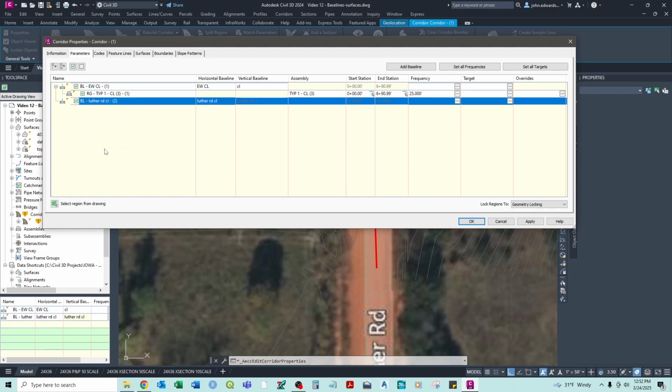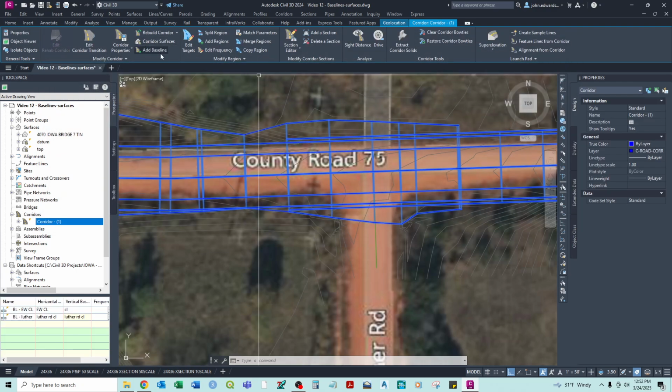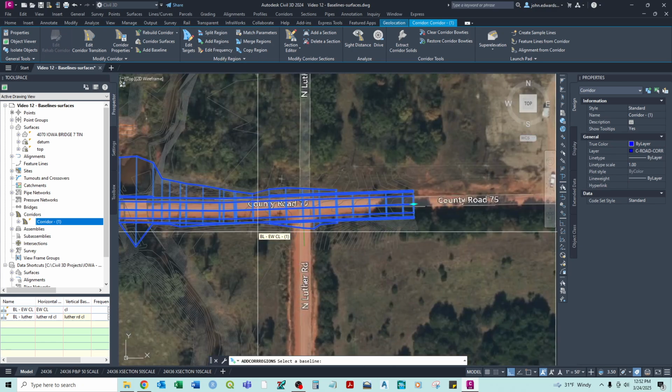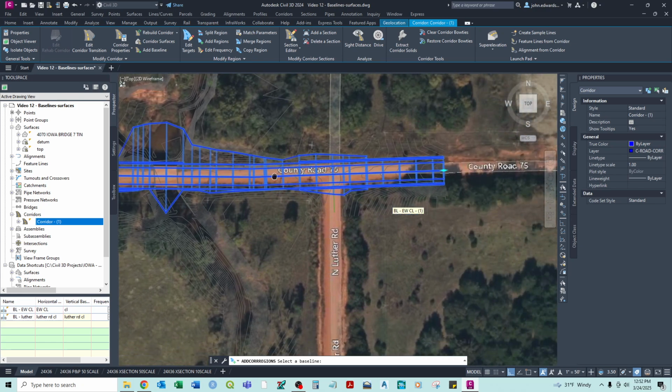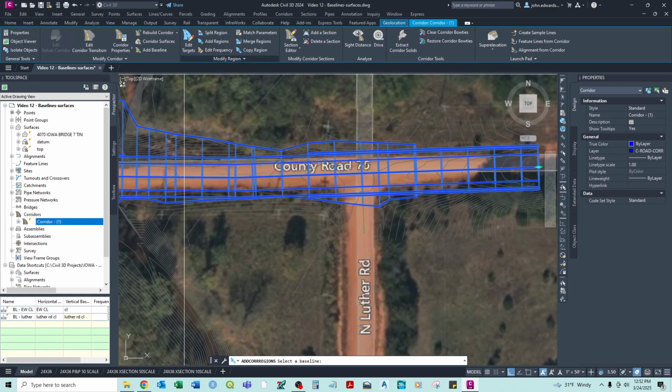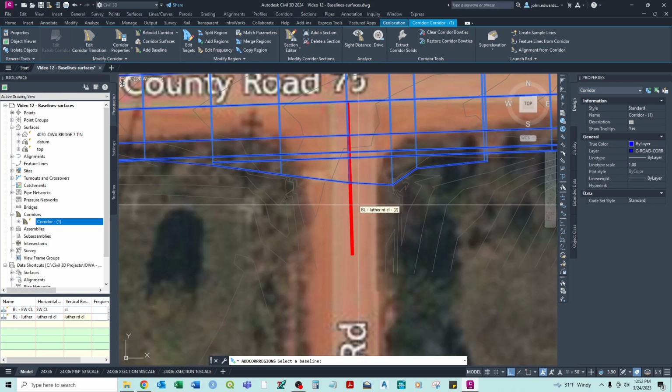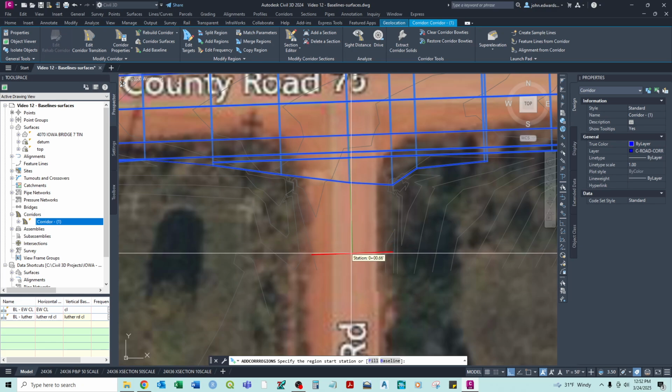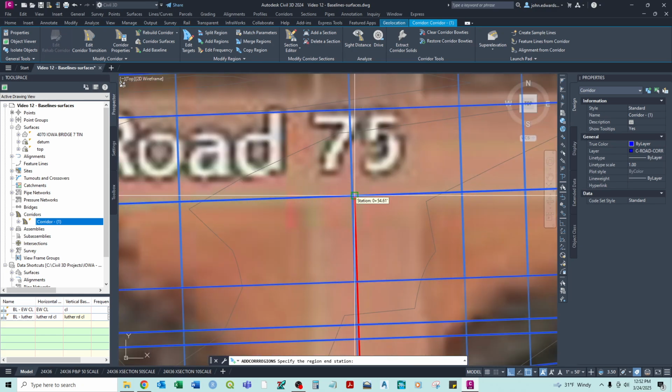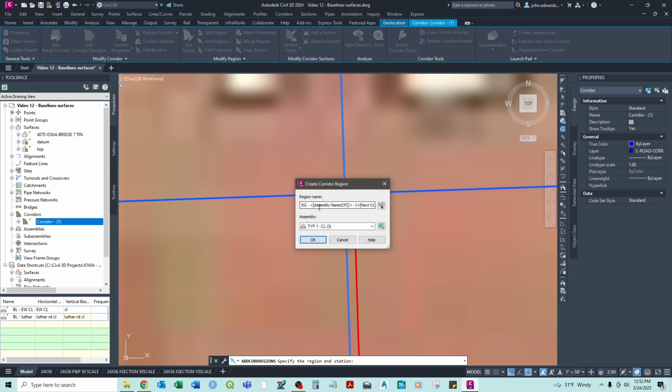So right now we need a region. We can either right click here, add region, or go back up to our ribbon and add a region. Now, the region is based on a baseline. Because we're just adding a generic region, we need to select our baseline first. Here we want to establish that it's the full length of this feature line. We could call that whatever we wanted, but we want to apply the assembly that we previously set.